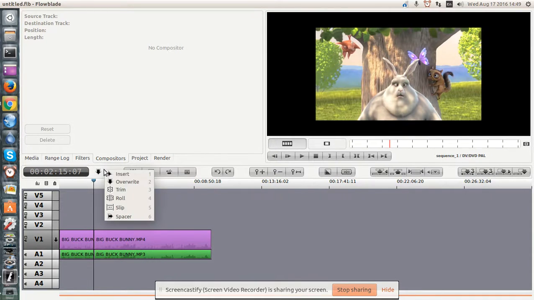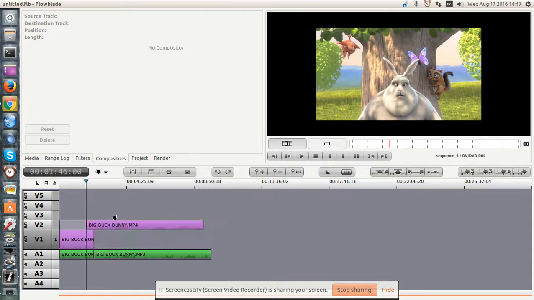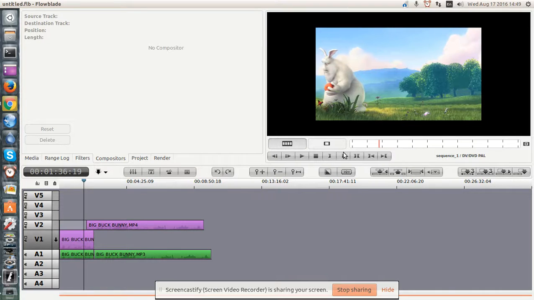I'm going to use the overwrite option, number 2. The hotkeys are very handy. Use the overwrite, and then I'm going to drag that over to the top, just like that. And now you see that the overwrite has effectively put one part of the video on top of the other.